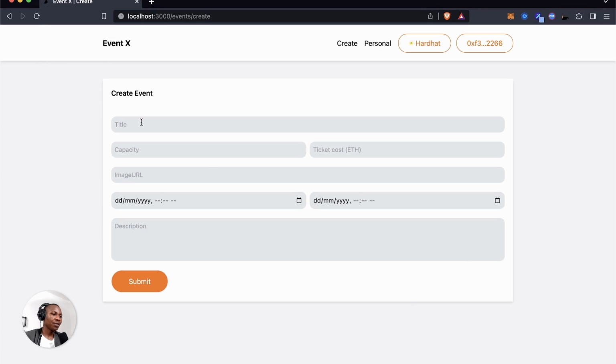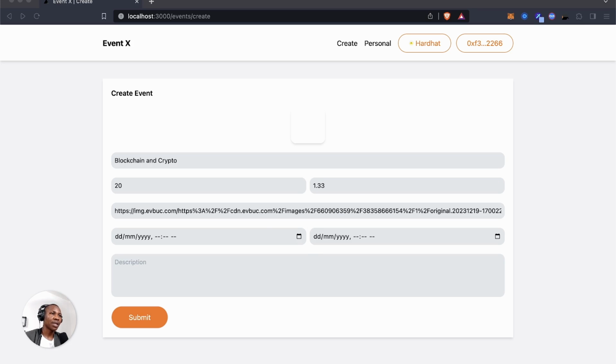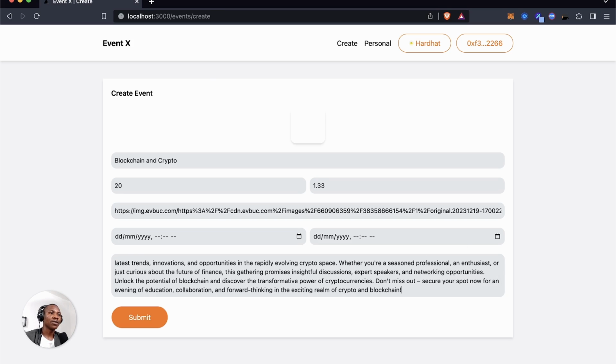Okay, I'm going to paste this. This is the title of the event. And this is the image URL of the event, and we also have capacity. I want it to be 20 capacity and 1.33 ethers. The description should be something like join us, blah blah blah. There's a lot to say and all that, the thing that they used to say.